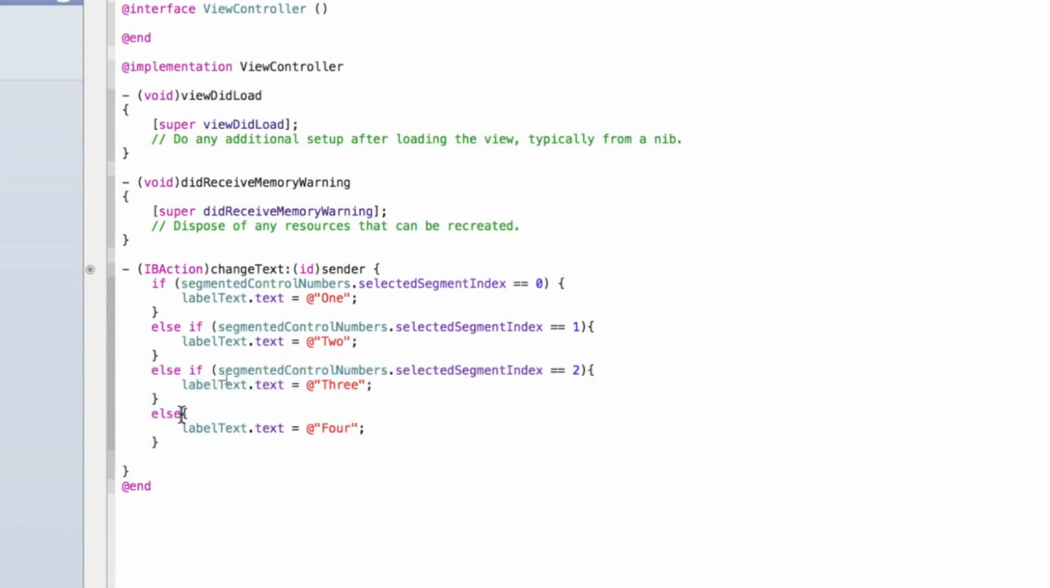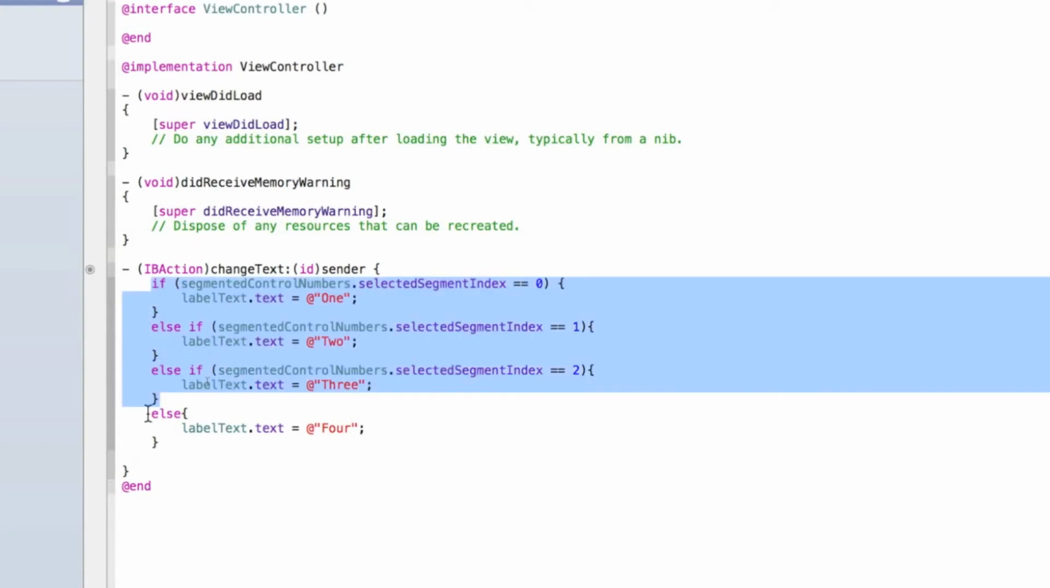It's a bit of a risky way to do it, and it's probably better to go else if segmented control numbers dot selected segment index equals 3, then do this, and then do else, which means something's gone wrong because there are only 4 options, and then display an error message. But that's a bit too complex, so we won't cover it today. So that's just going, if none of these are true, then do this.